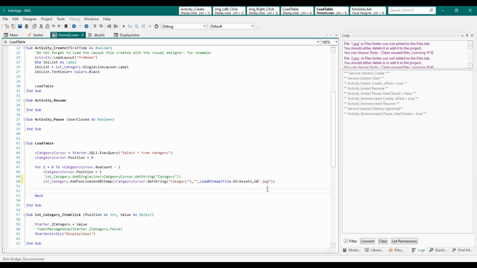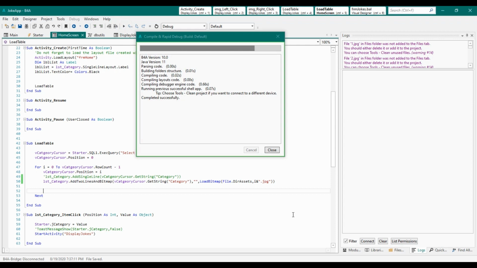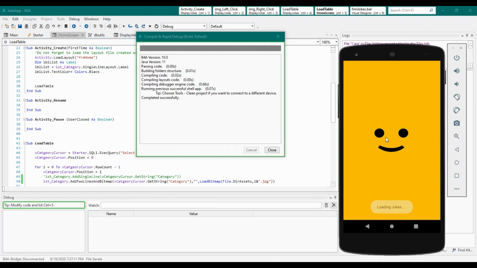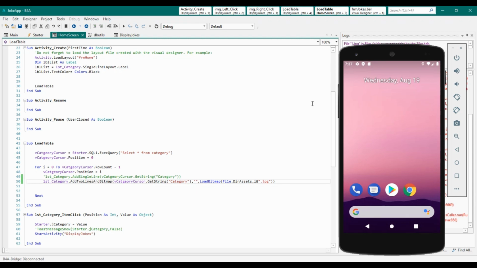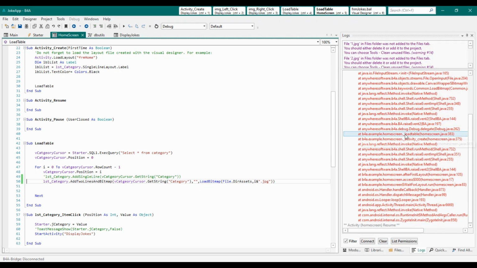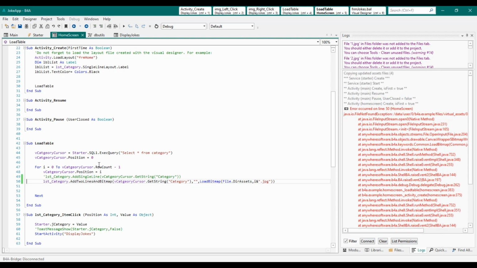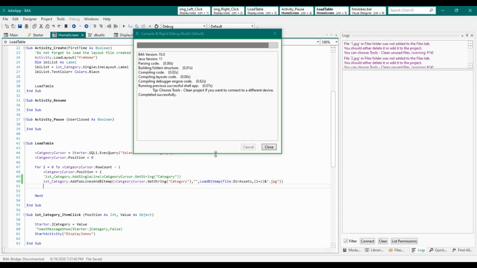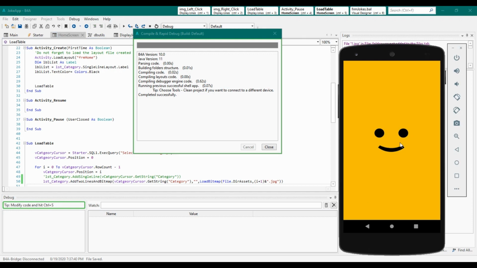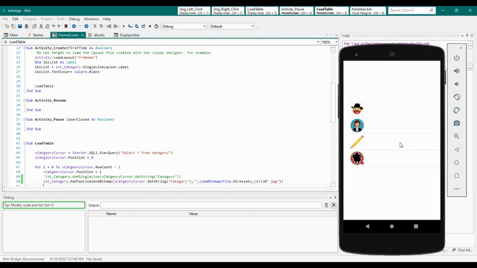So let's run the program and see. Okay, I made a mistake. Our file name starts from 1, so we'll just say I plus 1 and then run it. Okay, I can see those images.